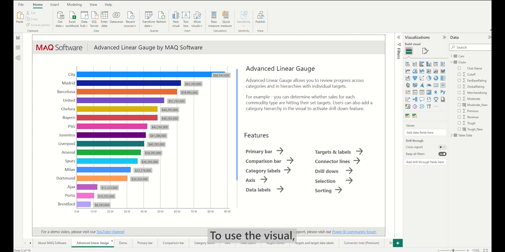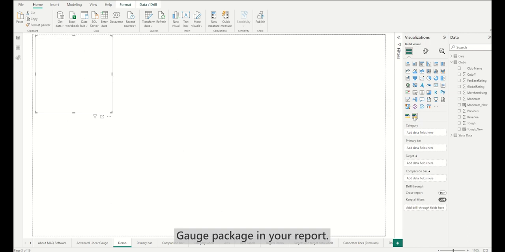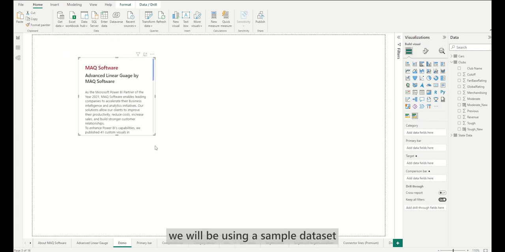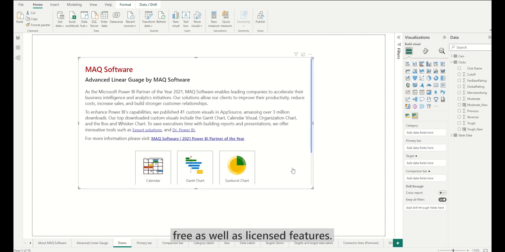To use the visual, import it from the marketplace into your report. After successful import, you will be able to see the Advanced Linear Gauge package in your report. To configure the visual, we will be using a sample dataset of football club expenses. Please note that this visual contains free as well as licensed features.